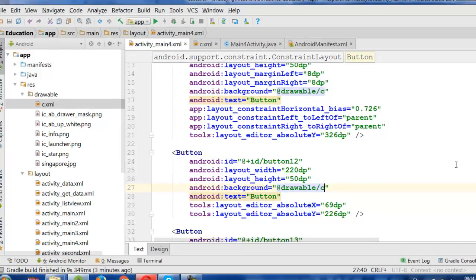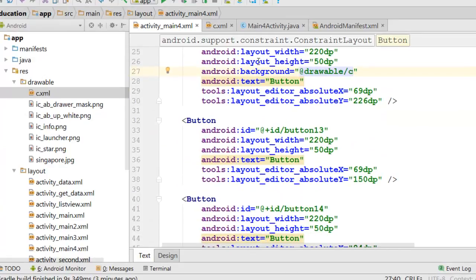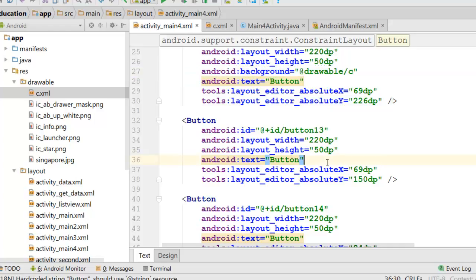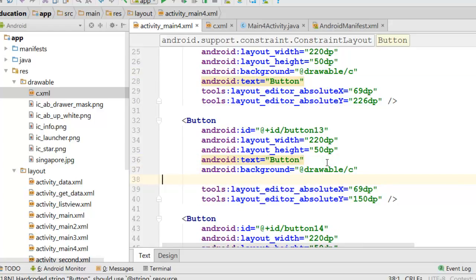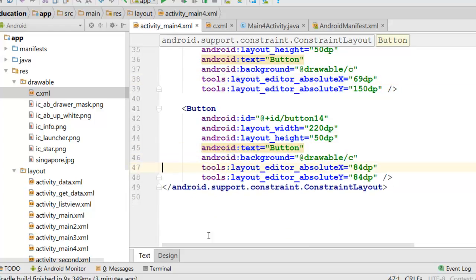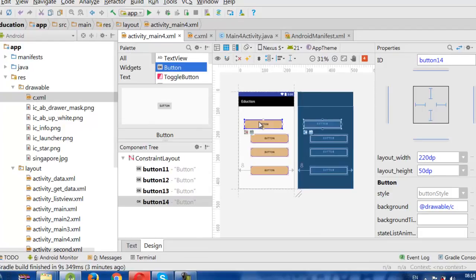So we will change the background. You can copy it and paste it here. Then we will do the same thing. So we get our buttons, change them, and we can customize them and move them as we like.